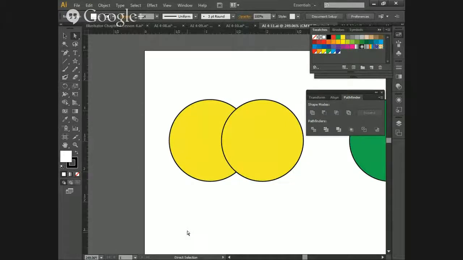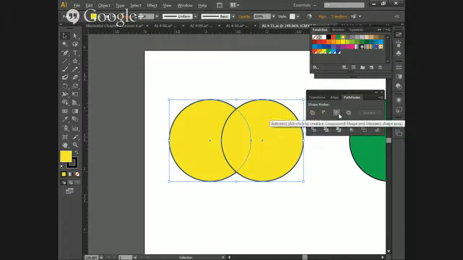Select the 2 yellow circles, press Alt and the exclude button. So you're going to select both of those. Not with A selected. You are going to select it with V. Select the 2. You're going to press Alt and then exclude, which is this one on the Pathfinder tool.